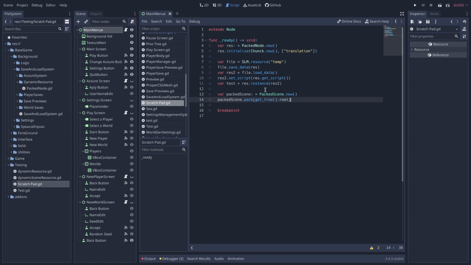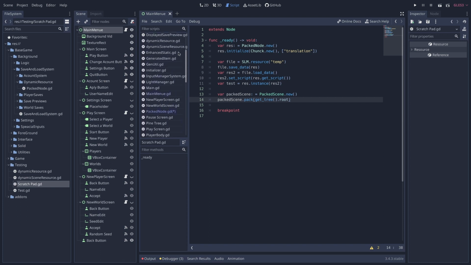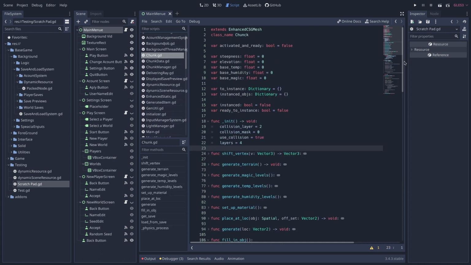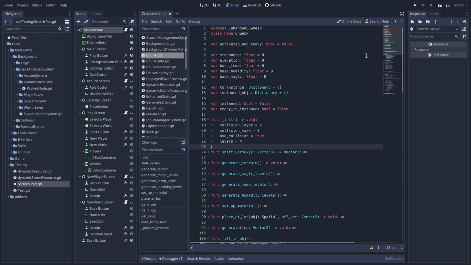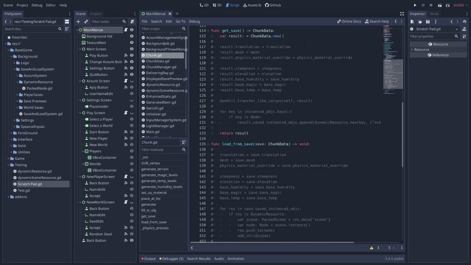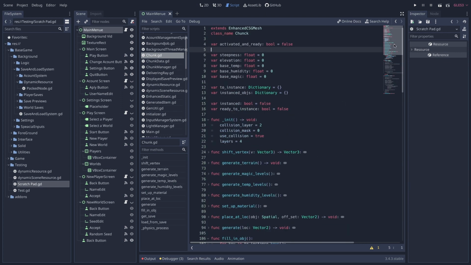So let's say I had a chunk with a default value of activated and ready, for example, which is a bad example, but just for example, and it was saving this to disk. It would only bother saving this if activated and ready wasn't false, because false is its default value. So the result is actually not too bad at all in terms of size.